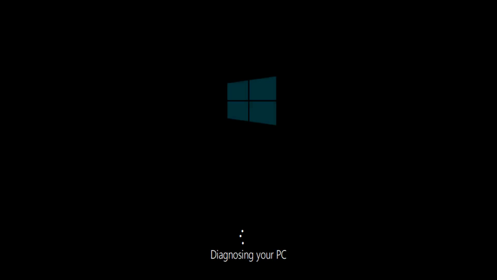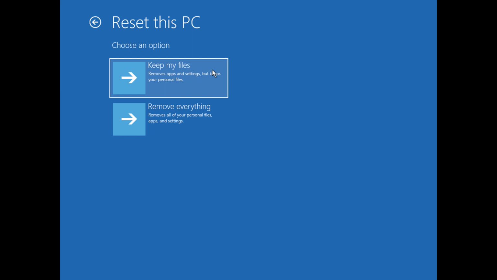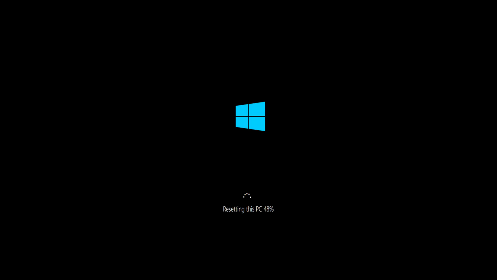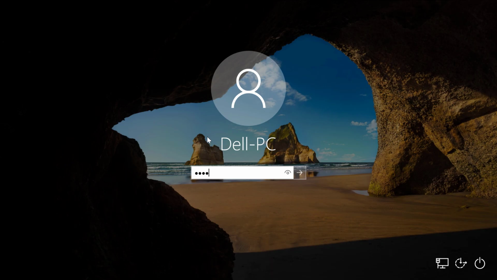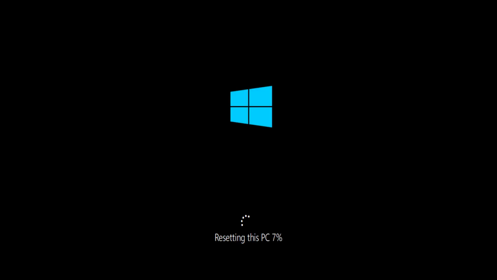On the automatic repair screen, click Advanced Options. Then select Troubleshoot and click Reset this PC. Okay, you already know what to do next, but I want to point out that if you have a password for your or other users' accounts, and if you select Keep My Files option, it's not going to reset your passwords. But if you select Remove Everything, then all your passwords and users will be removed.